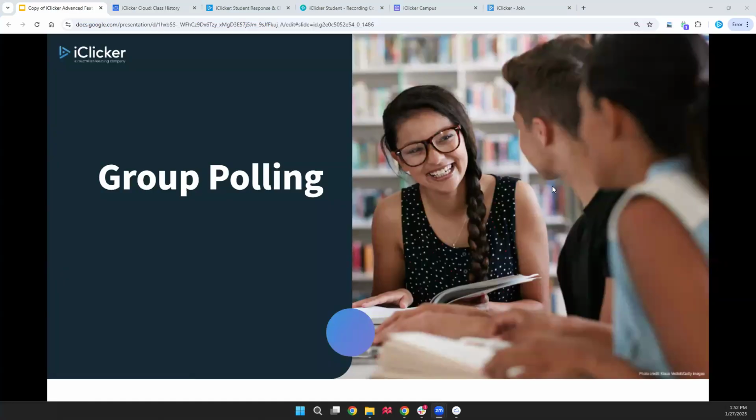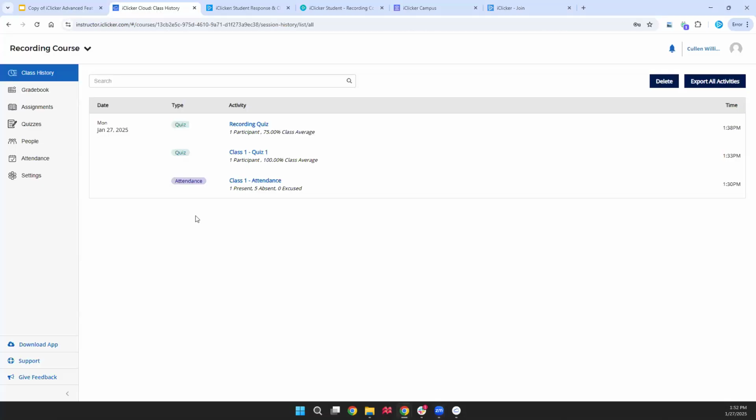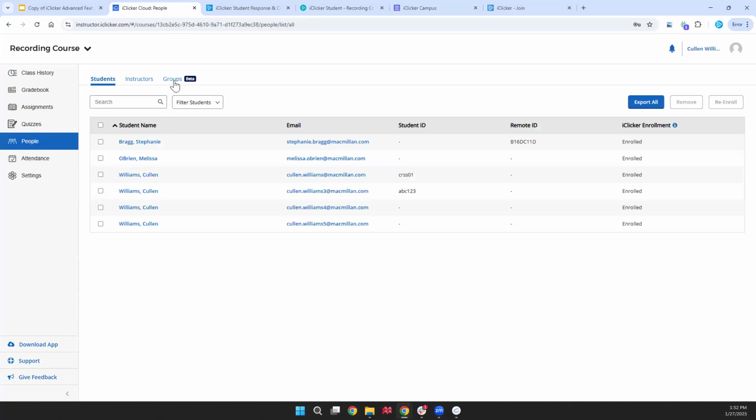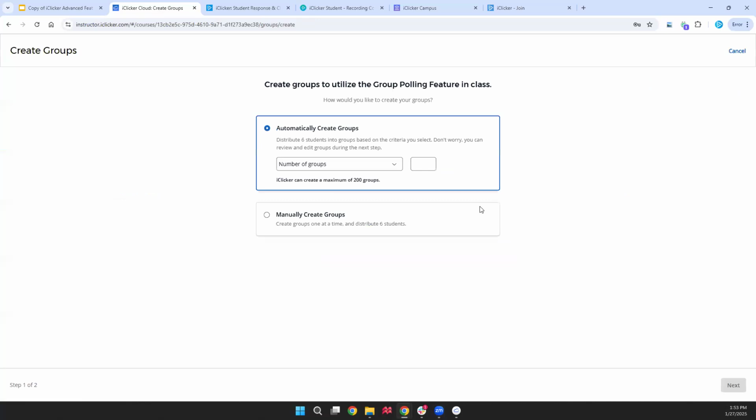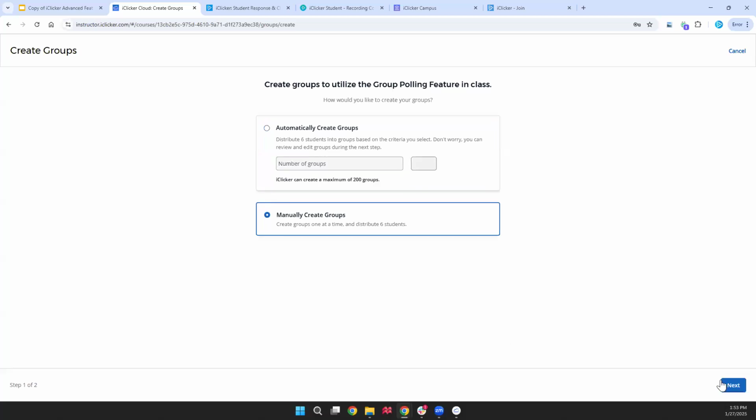Our next feature is our group polling. Group polling can be set up ahead of time in your class page. If you look here under the button that says People, you'll see a button at the top that says Groups. If you click Create Groups, you'll see you have a couple of different options to get students into your groups. You can automatically create groups by choosing either the number of groups or number of students that you want per group, or you can manually create groups on your own.